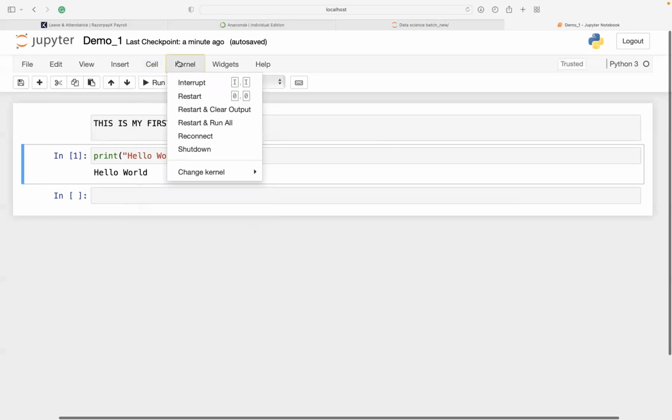Suppose you're stuck somewhere and you're not getting your output, right? It's like your system or your kernel has been busy for a very long time. So what you can do is simply restart your kernel, restart and run all, you can do it, or simply restart your kernel. If you have trouble connecting to the network or to the server, just select reconnect.